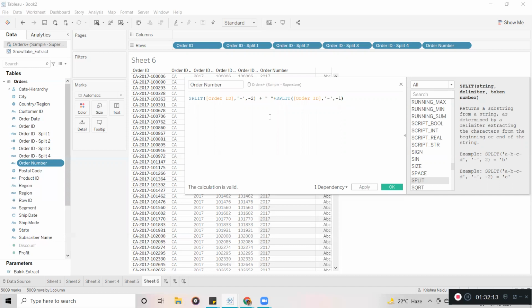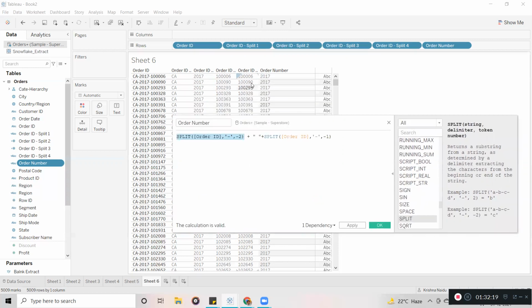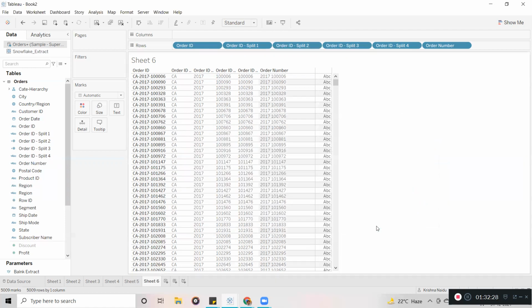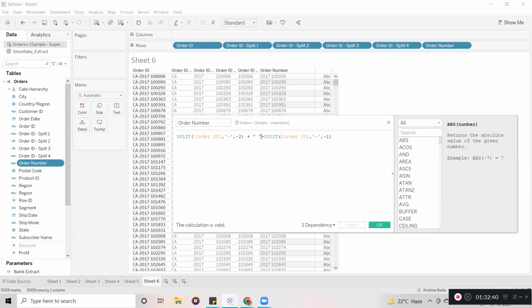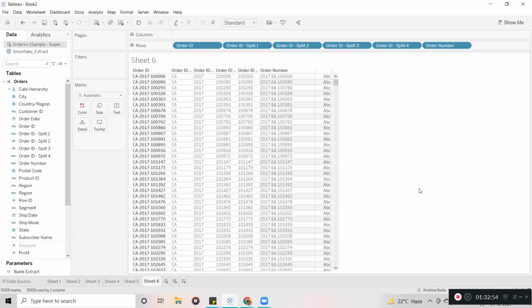Now the calculation is valid. First I am going to do my split, extracting the 2017 data, and after that I am going to split again to bring the last section, the numbers. If I click on OK, you can see you are going to get this. If you want to use a hyphen or any special character, you can use it. It is a concatenation operator, guys. So here, if you want, you can give an ampersand symbol. Now this is in between 2017 and this one. This is how you can get the data.